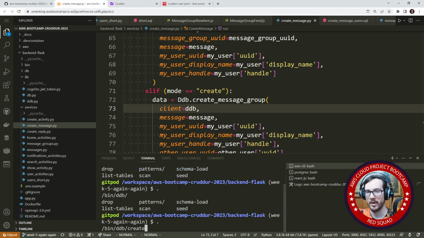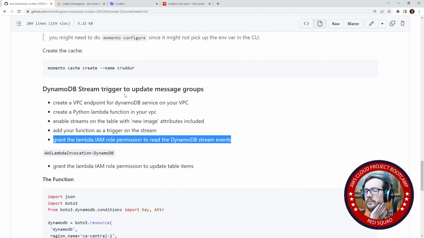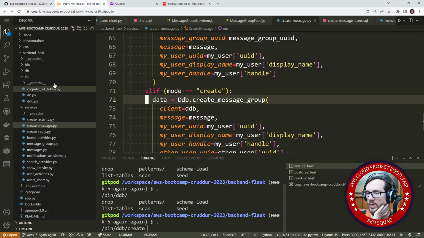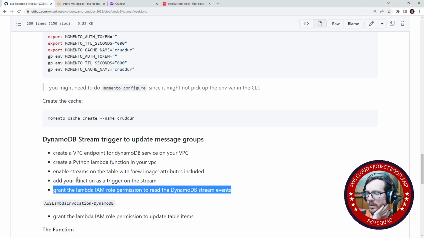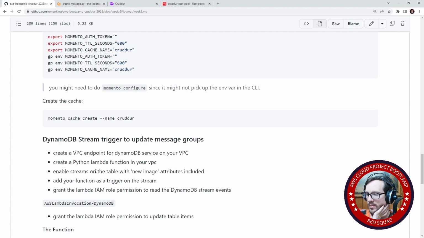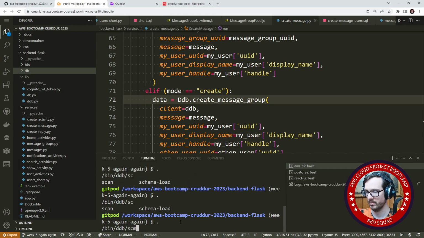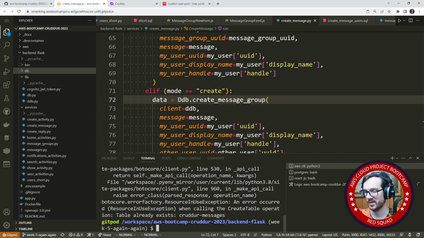create tables. But I also wonder, do we have to change the way we create our table? Because when we do this DB thing, we don't activate the create stream thing, as he said. So enable streams on the table with the new image attributes included. Okay, I don't know what that means, but let's go ahead and create ourselves our schema. So we'll do schema load, and I'm going to type in prod and see if we can do this against our production.